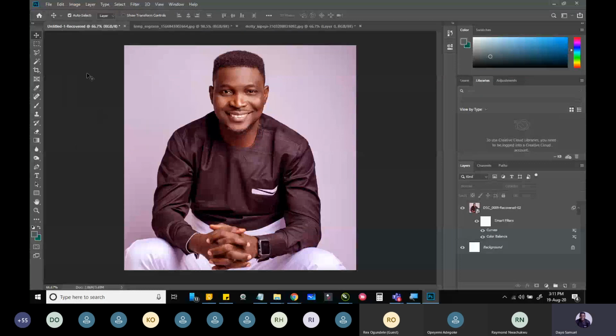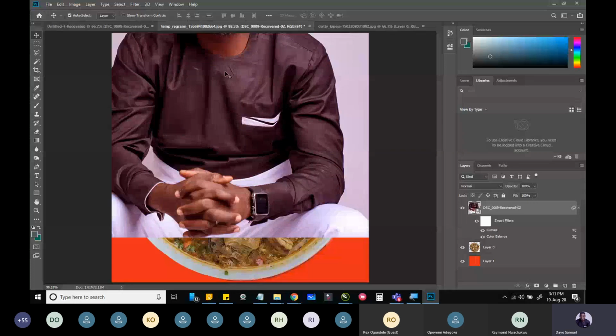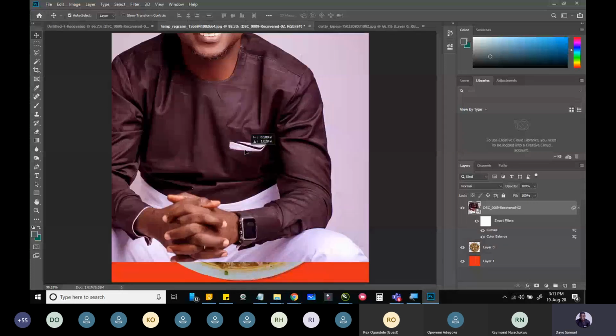Normally when you bring in a picture to a design like that, I'm going to do something here. I'm going to take this picture to another layer and bring it in as a smart object. Can you see right now? I've just brought in that picture here.